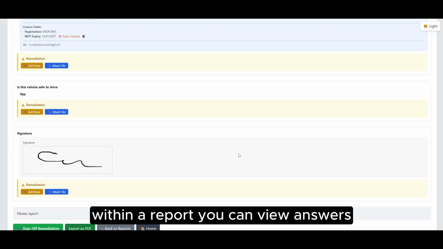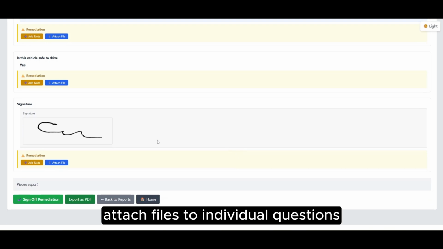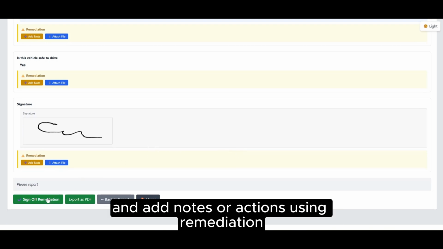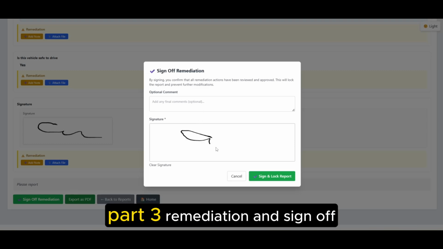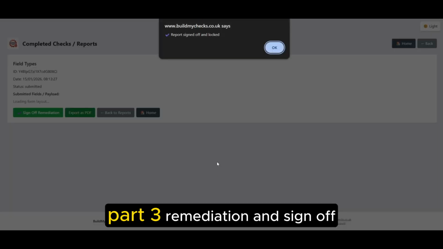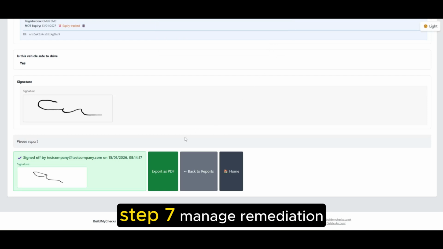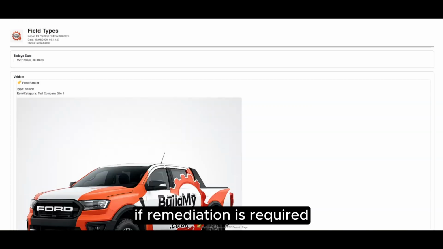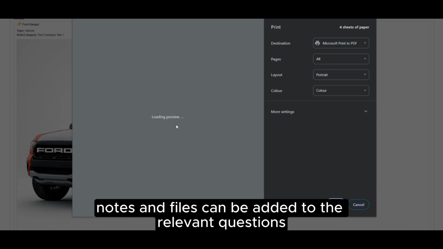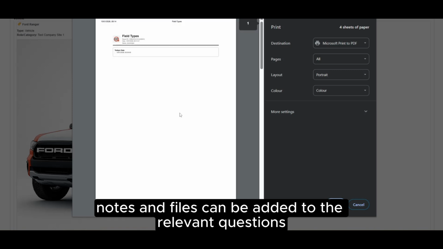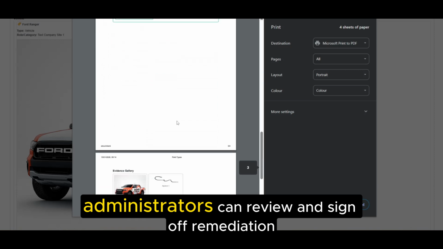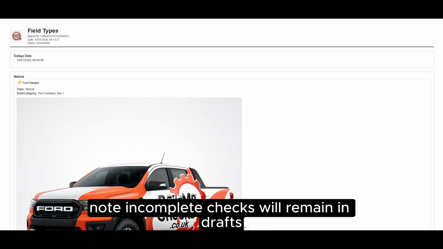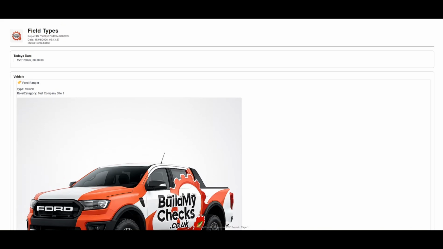Within a report, you can view answers, attach files to individual questions, and add notes or actions using remediation. Part 3. Remediation and sign off. Step 7. Manage remediation. If remediation is required, notes and files can be added to the relevant questions. Administrators can review and sign off remediation once actions have been completed. Note: incomplete checks will remain in drafts.